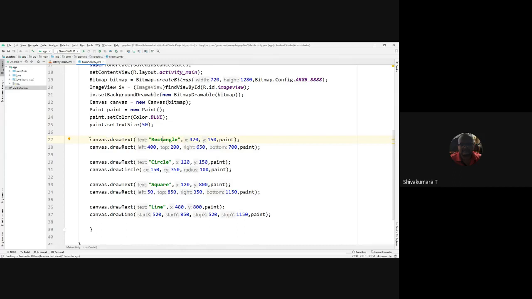Similarly, this is the heading of this shape, and this shape is going to be drawn with the help of the draw rect method. So the canvas dot draw rect method takes left, top, right, bottom. The rectangle has four sides, and you are drawing the four sides of the rectangle with the paint method. The paint method applies color blue and a text size of 50.